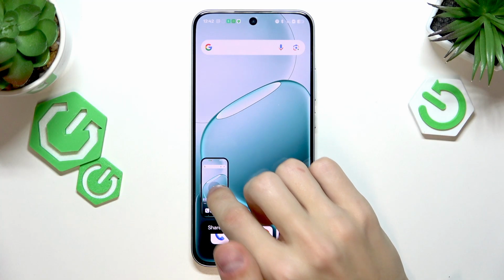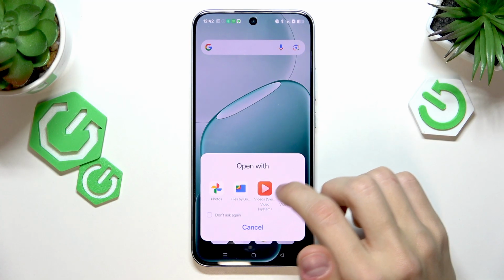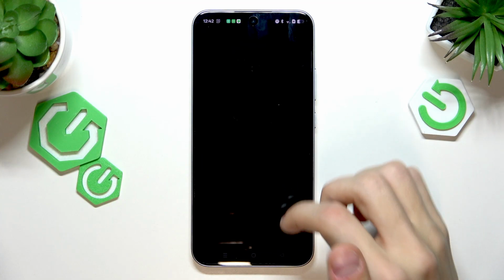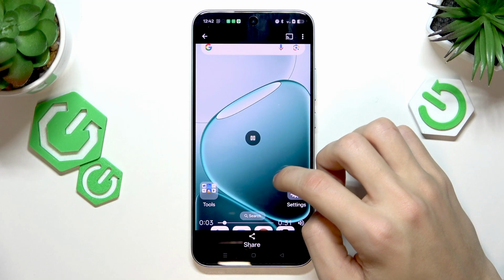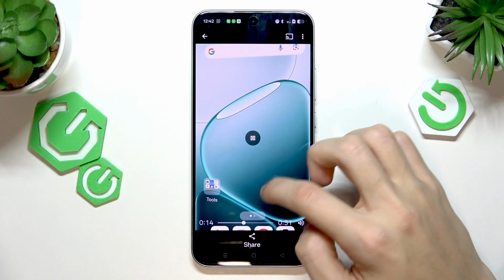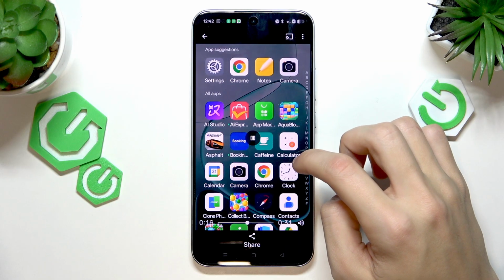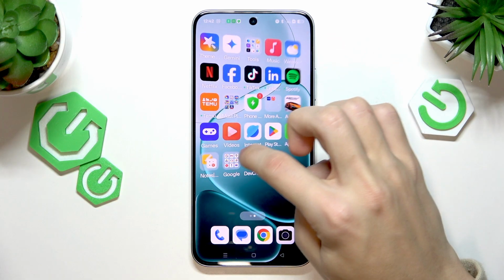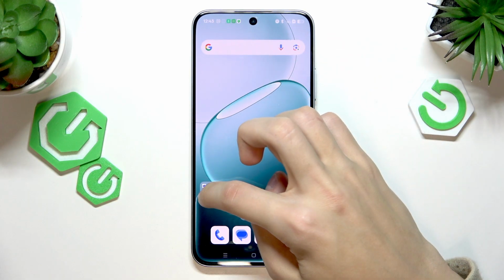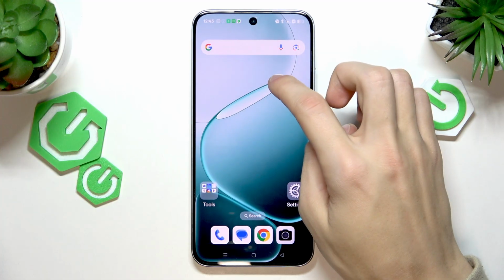As you can see, it saved it on the bottom left, and we can immediately check it out by opening it with photos. And this is the screen recording, as you can see. So I've done some actions, and it all pretty much works. And you can access all of the future screen recordings in the recent tab of the photos.